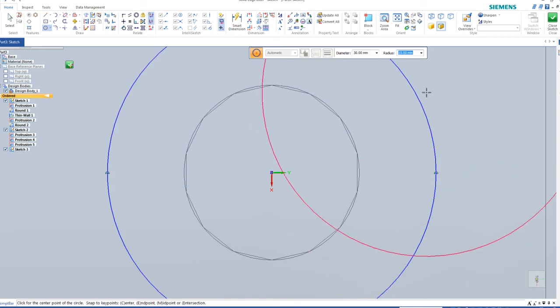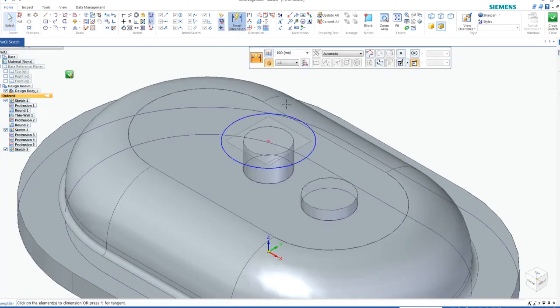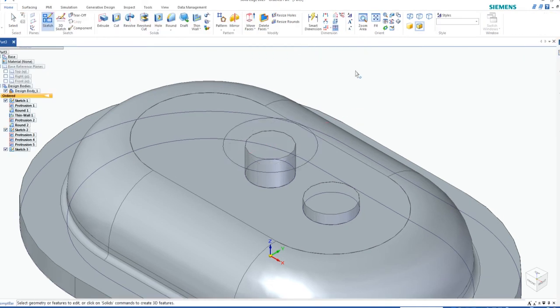Okay, hit escape, and hit your little house symbol to get back. Okay. As always, we put the smart dimension on it to ensure. Enter. Okay, so now let's finish our sketch. Cancel it and finish it.